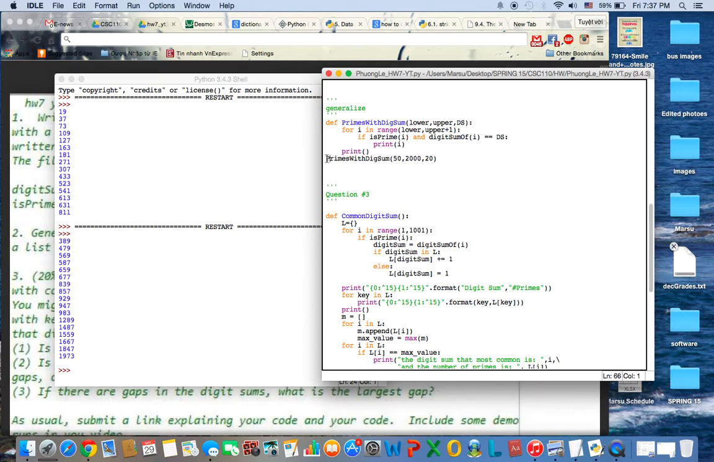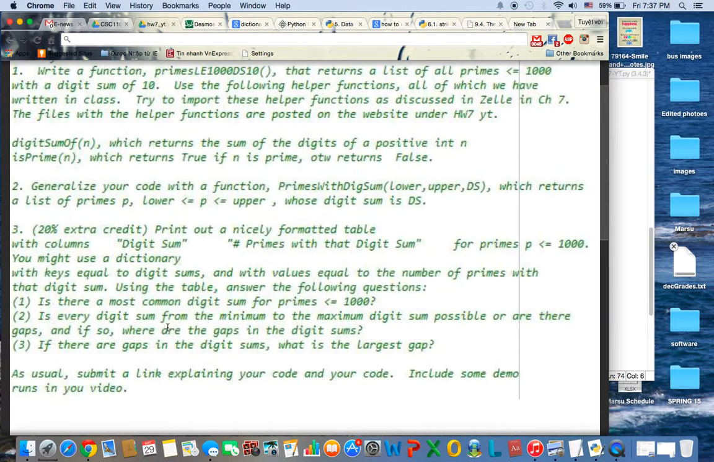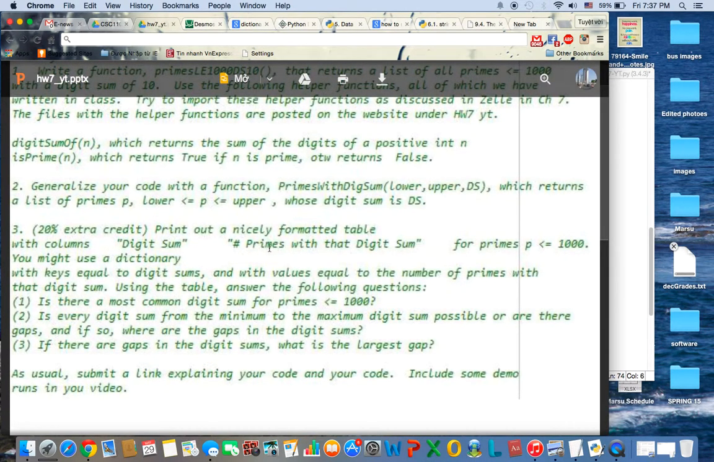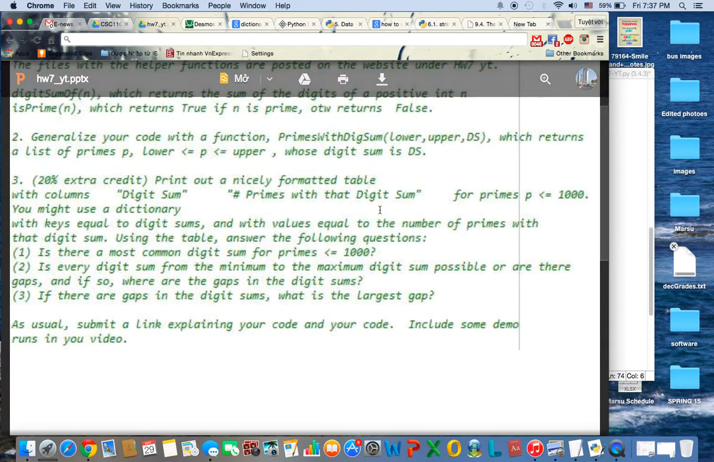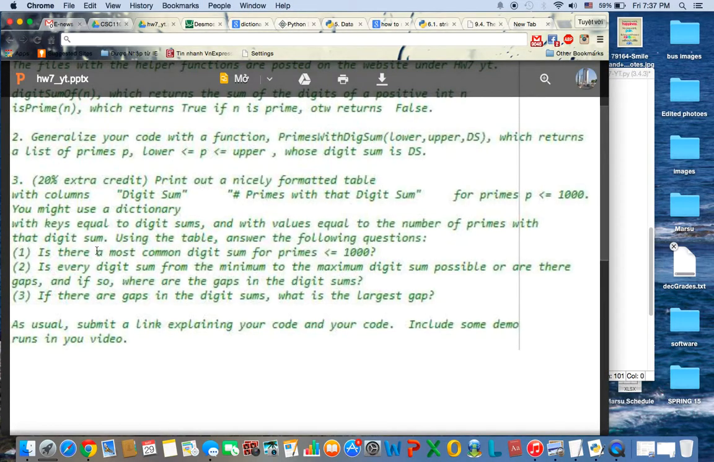Okay, so now the third one. The third one is just the hardest one. I commented it out. So question 3, let's see. Print out a nicely formatted table. Okay, table. You might use a dictionary. Okay, now I use a dictionary. So after building the dictionary, I'm going to answer those questions.